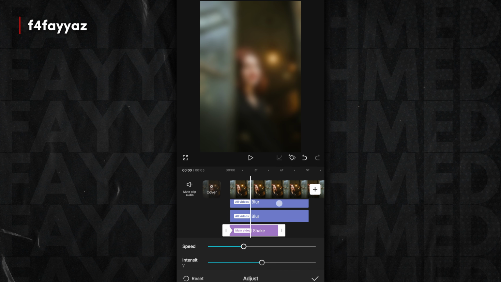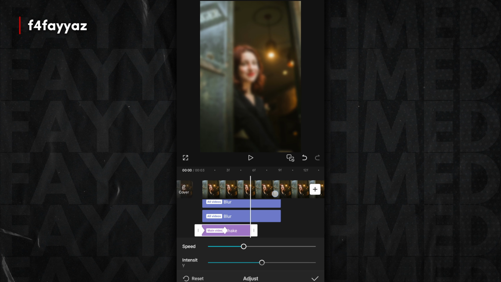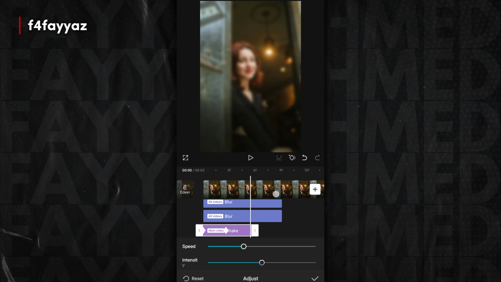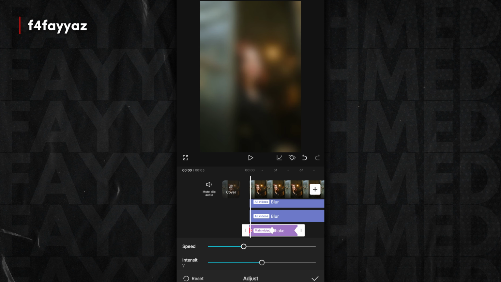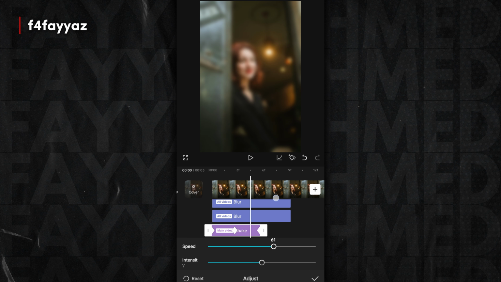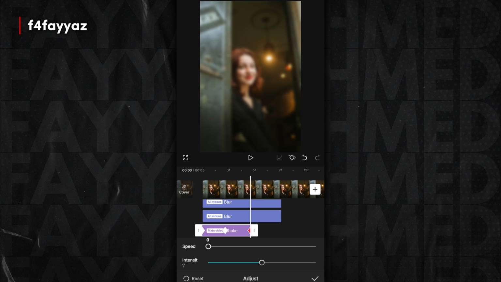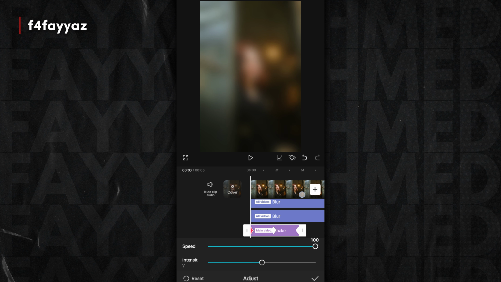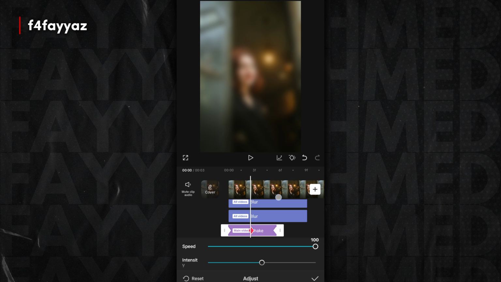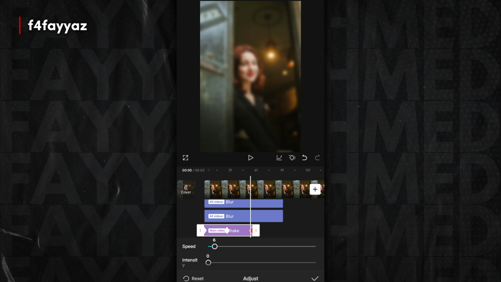Then add 3 keyframes like this. Go to the first keyframe and set the speed to 100%. Then select last keyframe and set the speed to 0%. Now select the second keyframe and set the intensity to 30%. Then select the last keyframe and set the intensity to 0%.